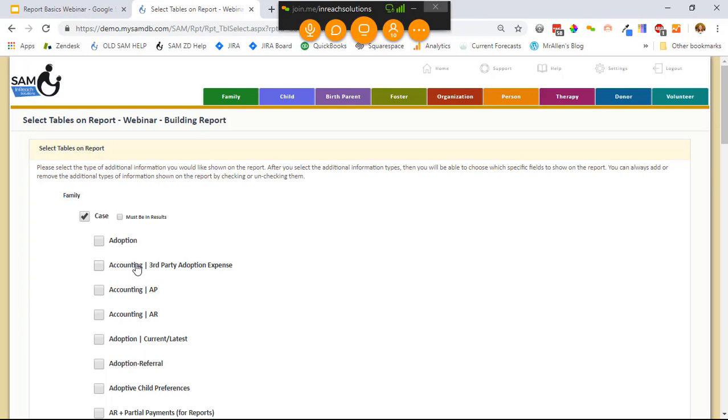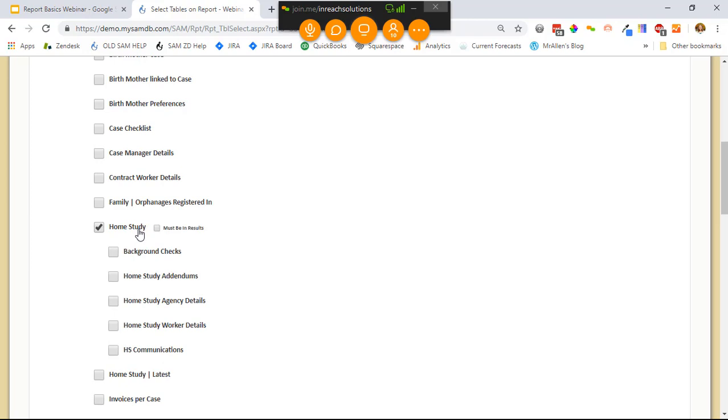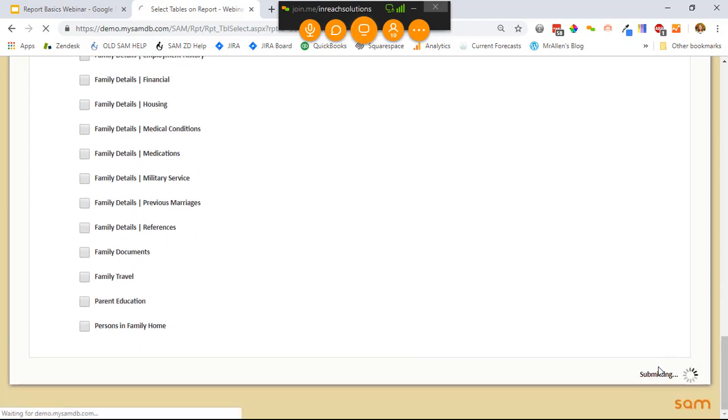So let's go back to creating this report. I'm going to include a couple of tables here, but I'm not going to go crazy. I'm going to choose the family table, which is already chosen. I've got case, and then I'm going to pull in the home study table as well. Once I've chosen my tables, I press save.